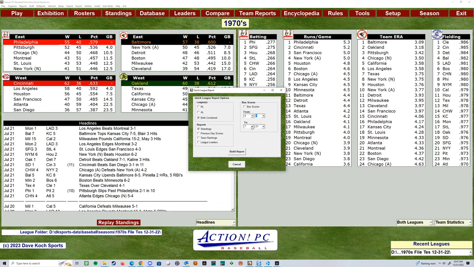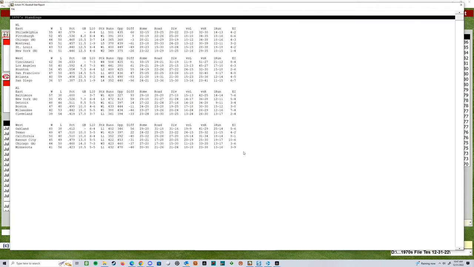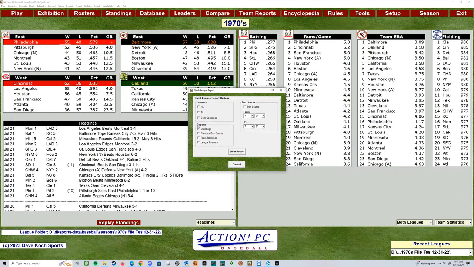Let's see. Let's go 4-3 to 5-21. Build report. Now it'll just give us a snapshot between those dates. Well, it should, but it seems like it's giving the overall. Maybe for some reason that's not sticking. I don't know. I could also pull box scores if I wanted to see those.